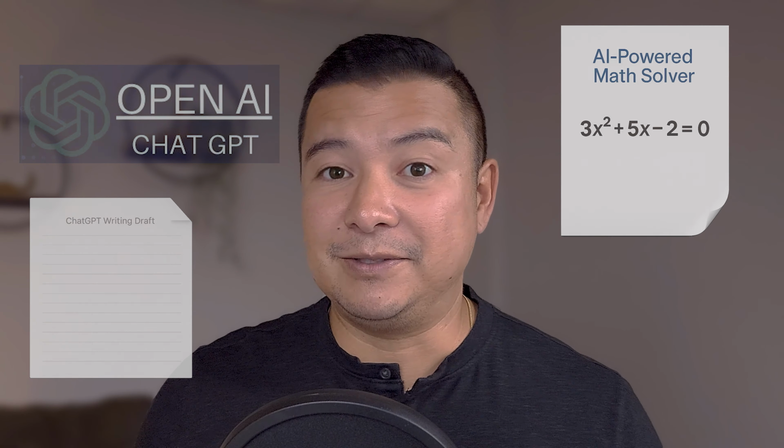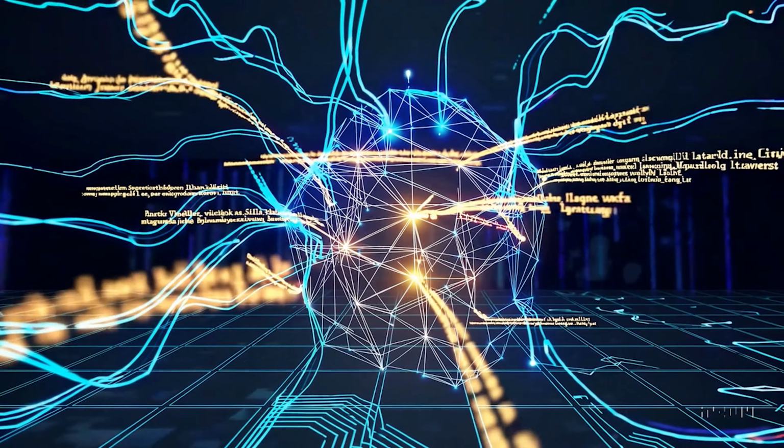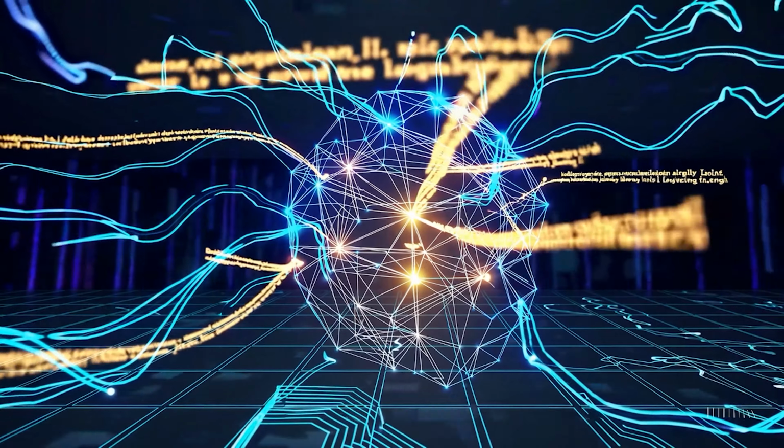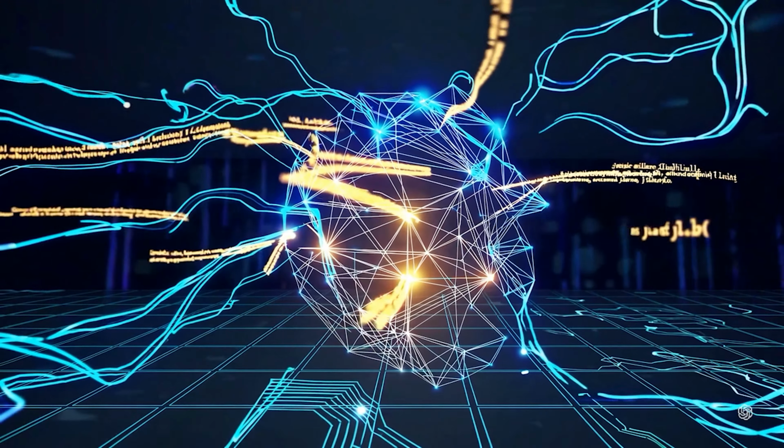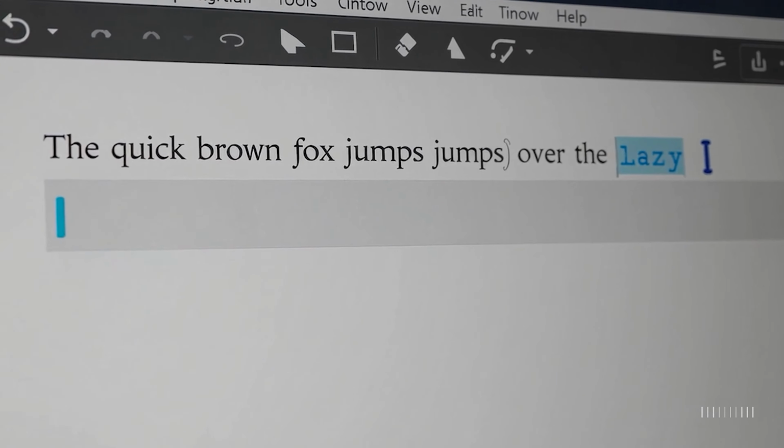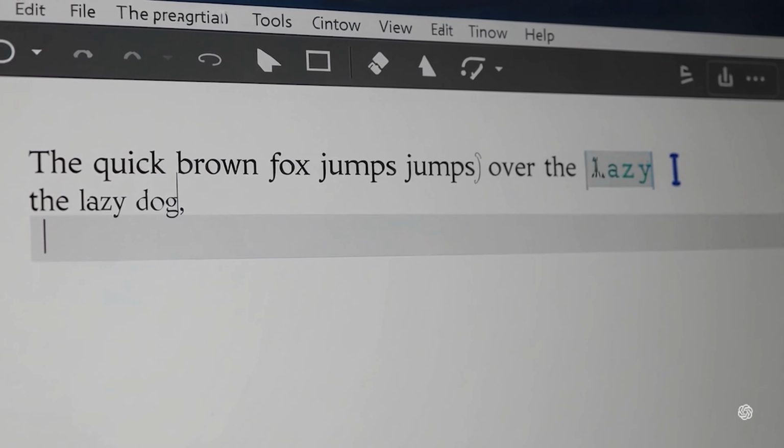So by now you might have tinkered around with ChatGPT, or maybe you've used it to write something, solve a problem, or just mess around. But what actually powers it? That's where large language models, or LLMs, come in. Let's break it down. The large language model is a type of AI that's trained to understand and generate human language. It's trained to predict the next word based on all the words it's seen before. And that's it, just prediction.